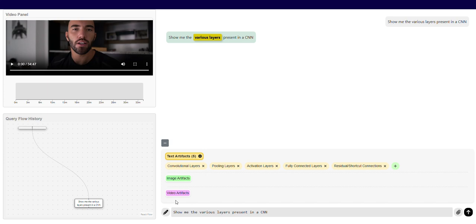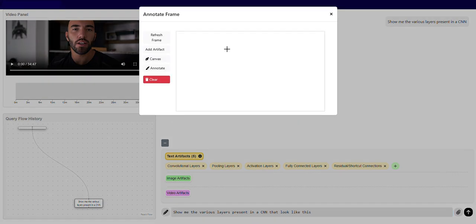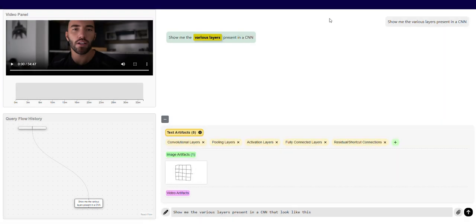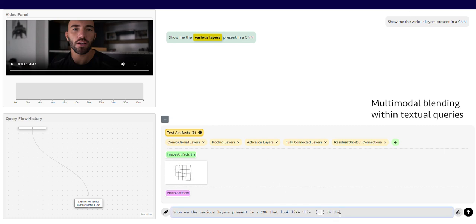If the user is familiar with the grid structure in the CNN and wishes to examine whether there are any grid-like structures in a specific layer, they can perform a blended multimodal text query to improve expressivity. This involves adding their own artifact by drawing a grid using the annotation panel. The hand-drawn sketch, which is an image-based artifact, can then be blended with the textual query.